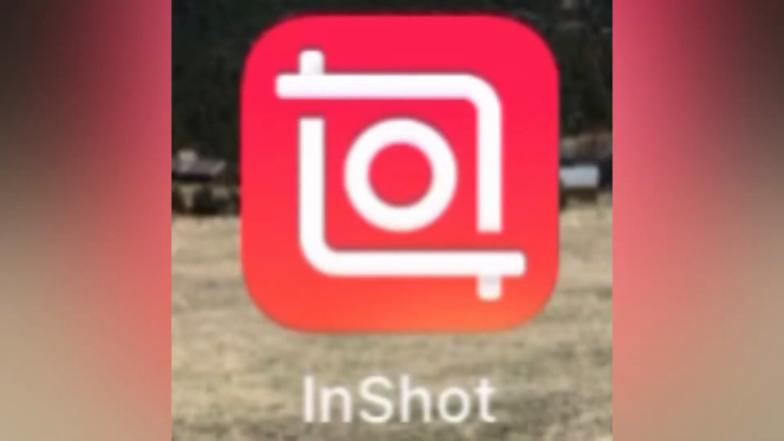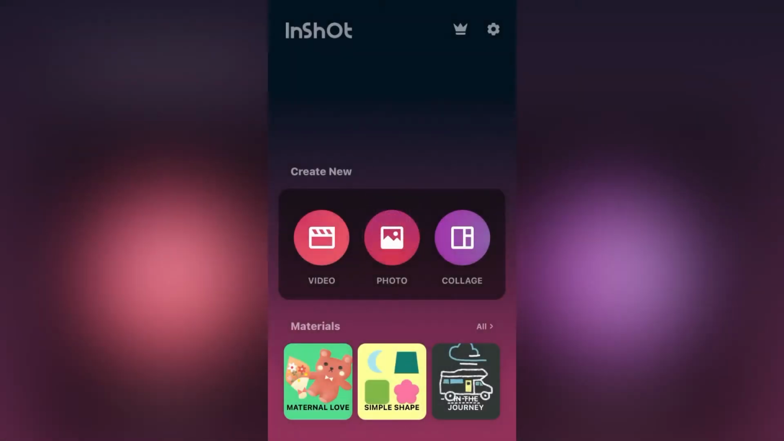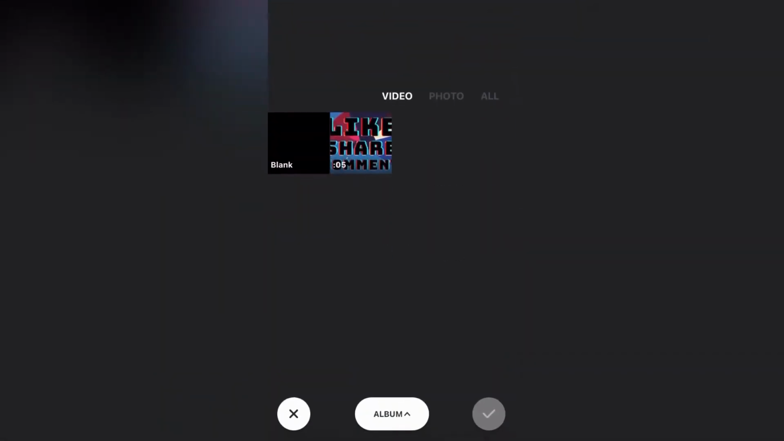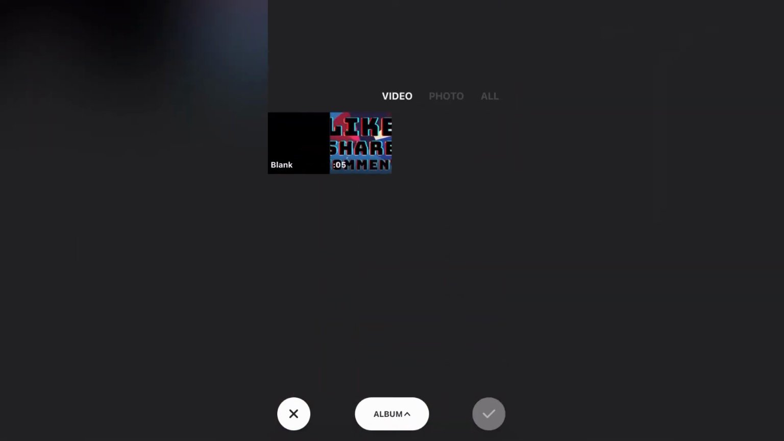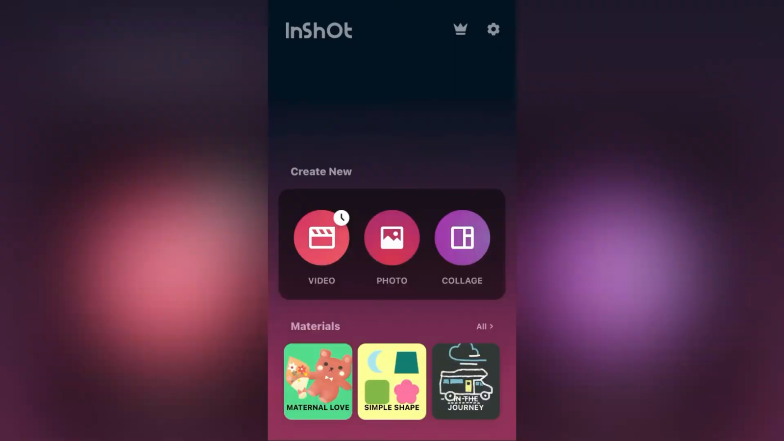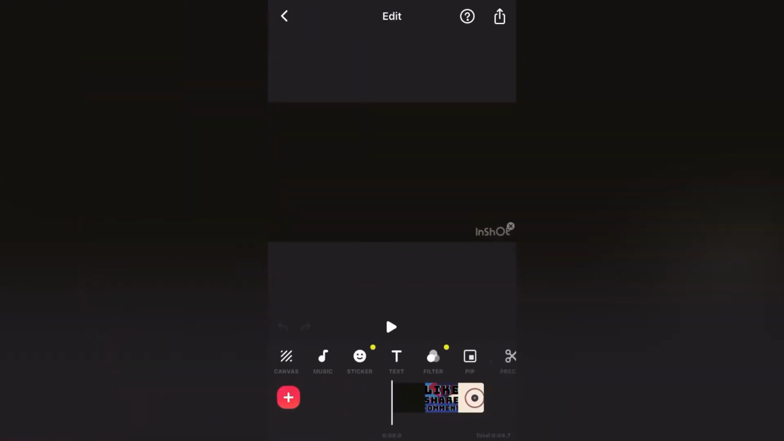The app is called Inshot. After you download and install the app, go ahead and open it up. I use the photo option when I make the thumbnails, but then the video option is what I use to edit my videos. After you have some media, whether it's a video or photo, you can add it to the Inshot video editor. So just go ahead and upload it, and here I uploaded my intro.